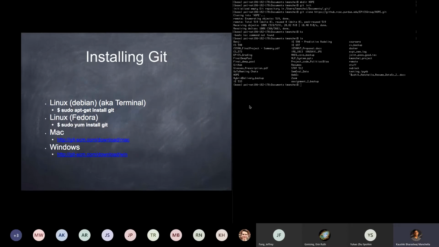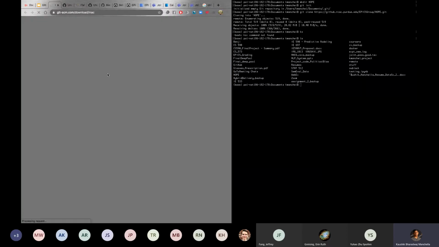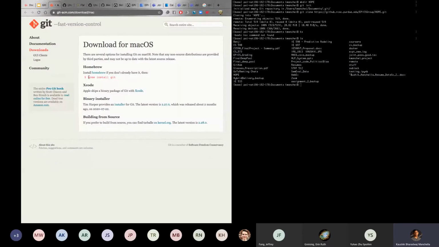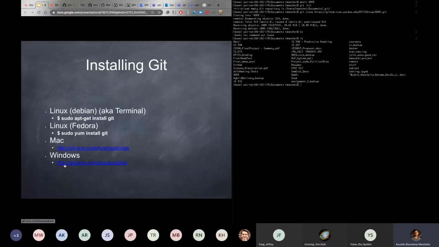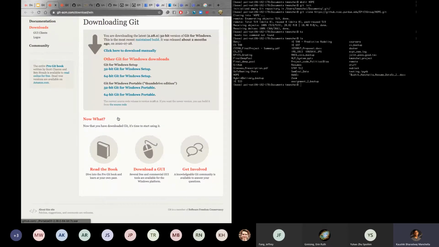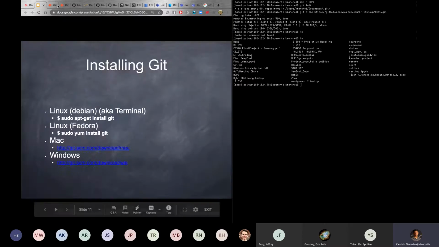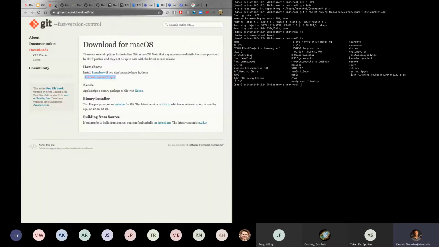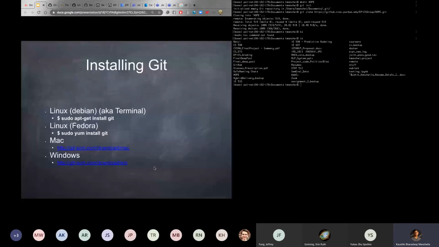For those of you that have not installed Git yet, there are different ways you can do that. If you're using a Linux device, I have put the command over here. If you're using a Mac, you can go directly over here, then go into your terminal and just do that. And Windows as well, you have the download files. So that's how you can get set up with Git if you don't have it installed already.